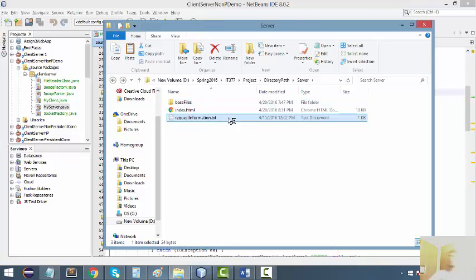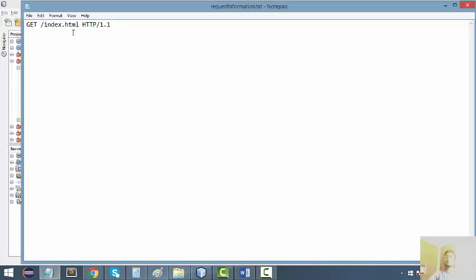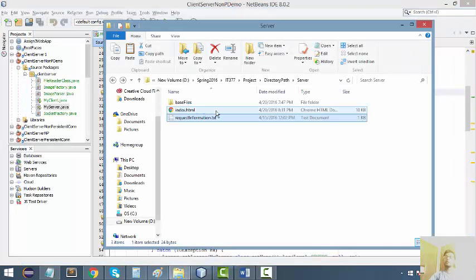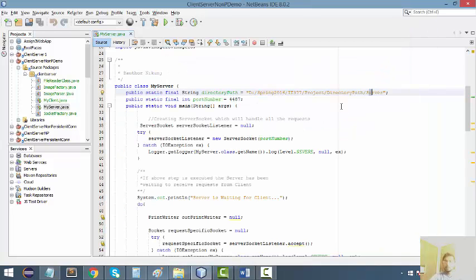So this request information file contains the data of this index file. My code will make the GET request to get the index.html page, and using the HTTP connection it will get the data of the index.html page, so that it can become ready to be sent to the client. So this is the basic structure of my directories.